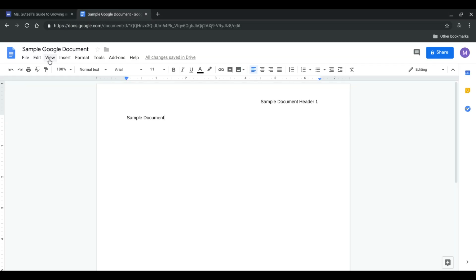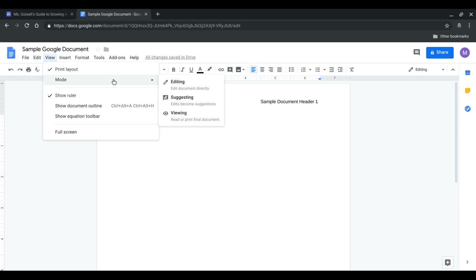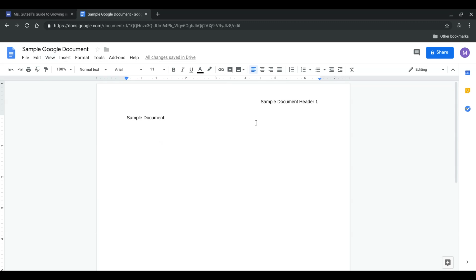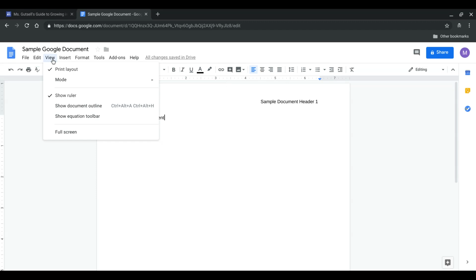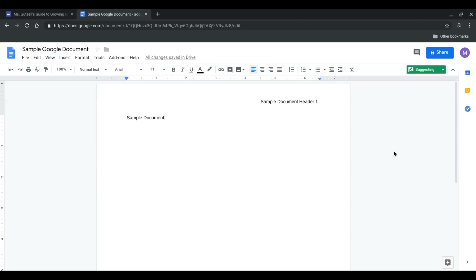When I click on View and hover over Mode, three options appear: Editing, Suggesting, and Viewing. Editing is the default state of a Google Doc. Basically, I have access to any of the tools available in order to edit the document in any way I see fit. When I click on View and hover over Mode and select Suggesting, the screen appears in this way.